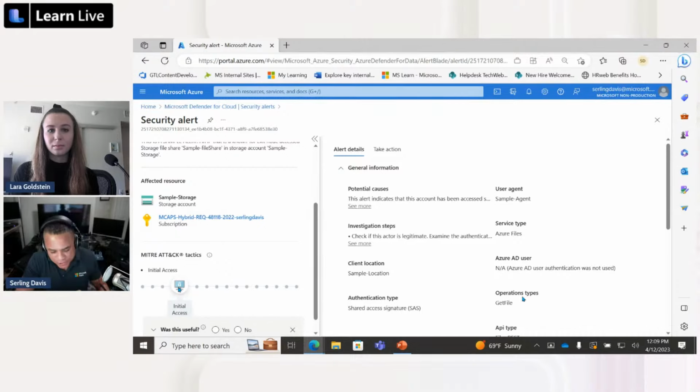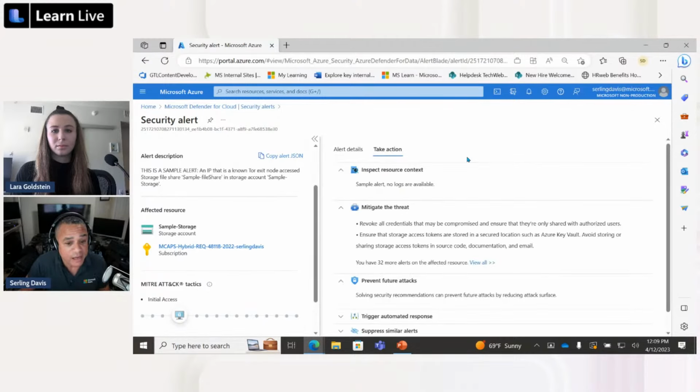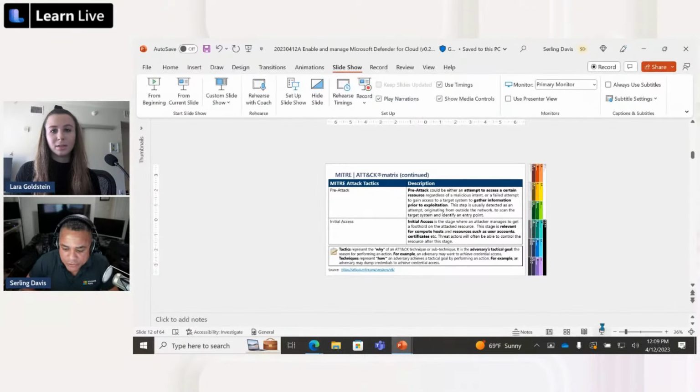The whole point in showing you all this is to convey how Defender for Cloud uses MITRE. If I'm some type of security administrator, then I've got a lot more information to move forward with. I can use some of these take action steps: inspect the resource content, mitigate the threat. There are specific actions that I can take. You can almost say to harden this, right? Revoke all credentials that may be compromised, ensure that they're only shared with authorized users, and so forth, right?